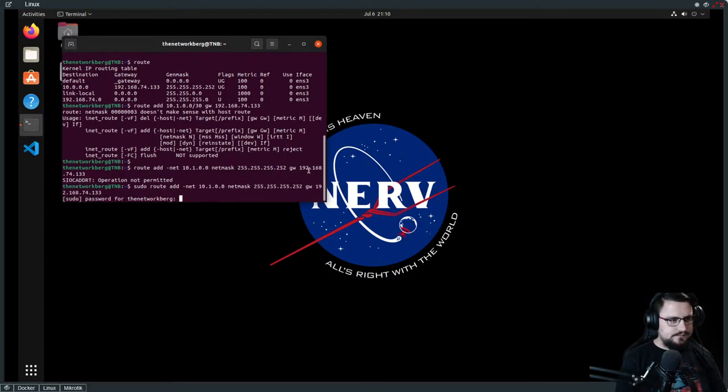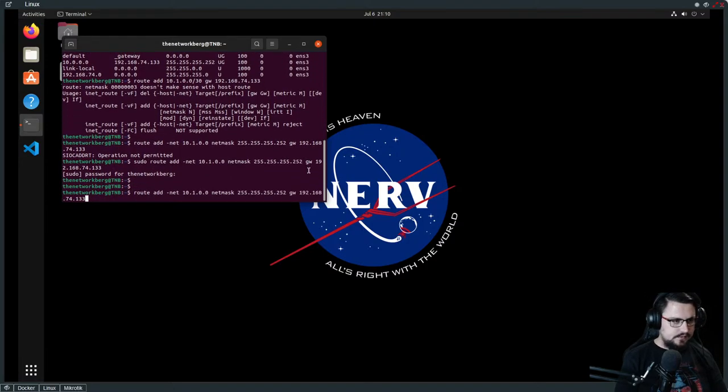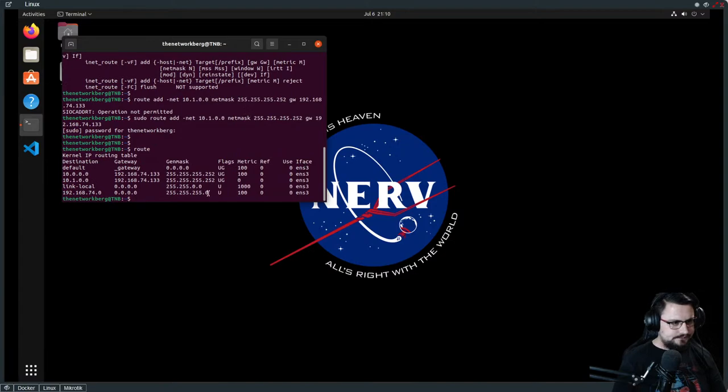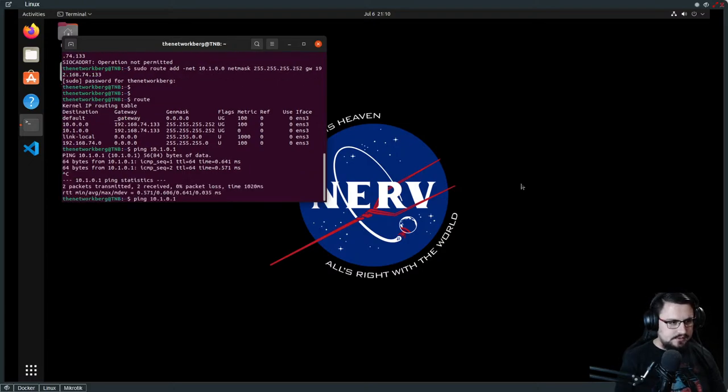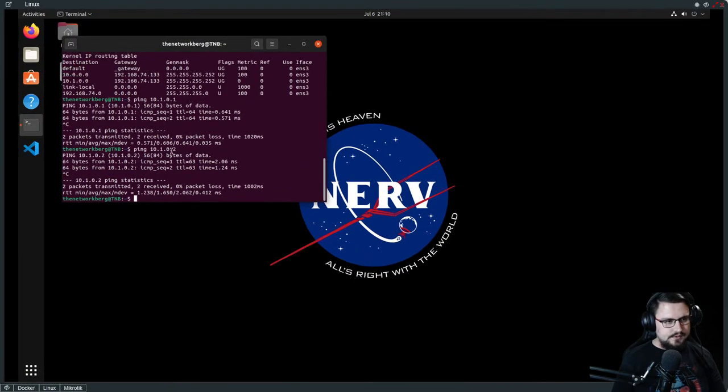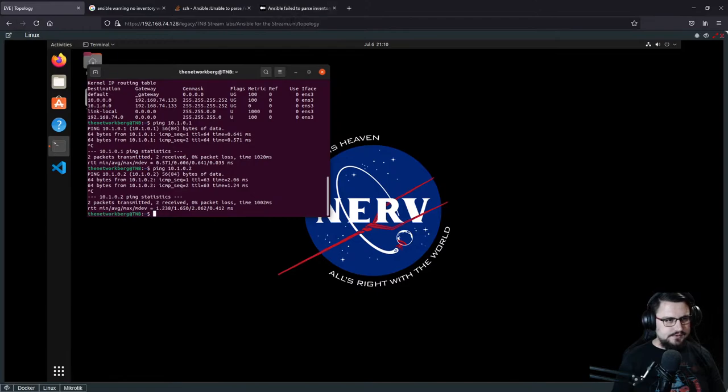Sudo, and the password. Alright, route. So can I ping 10.1.0.1 now? Yes, I can. Can I ping 10.1.0.2? Yes, which is the other remote MikroTik.